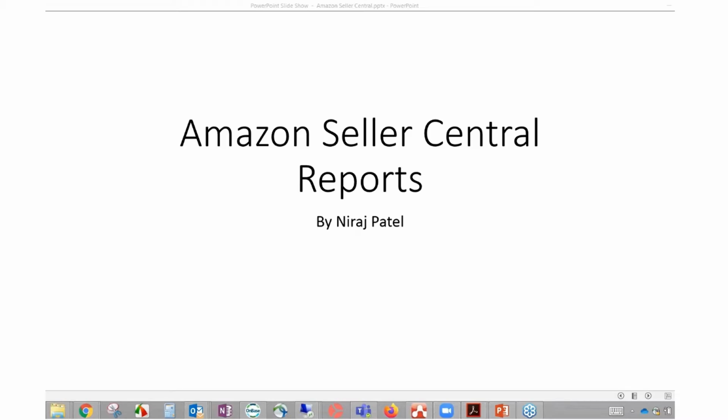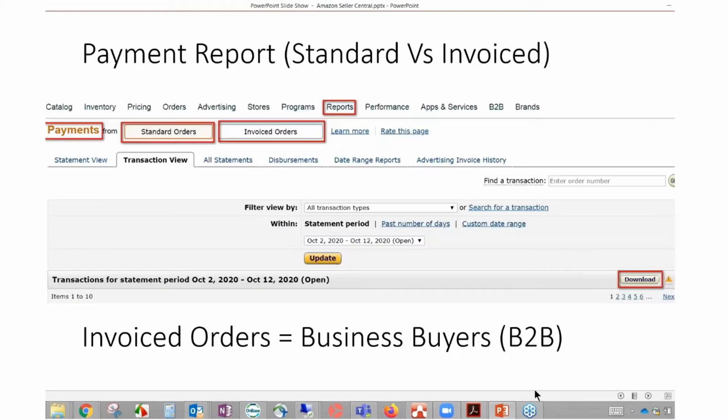Okay. So I am going to quickly give you a walkthrough of Amazon Seller Central and reports, what you can do with reports. All right. So first things first is the payment report. Obviously, all of you might not be brand registered, so I won't go into those reports, business analytics, and all that. I'll just touch base on the main, basic reports that you can access on a daily basis.